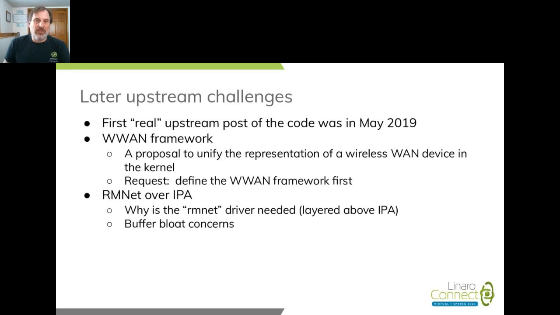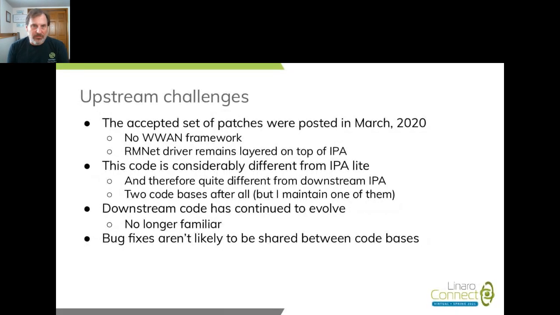Second thing was that Qualcomm has a layering of two drivers that implement their network functionality. There's this RMNet layer over IPA, and there were questions about why that was necessary. So the next set of challenges occurred after the code was finally accepted. I addressed all these things, but when I posted this last series, I said I would like it accepted with no WAN, wireless WAN framework and no RMNet driver. So no changes to the way that the RMNet driver layers things on top of IPA.